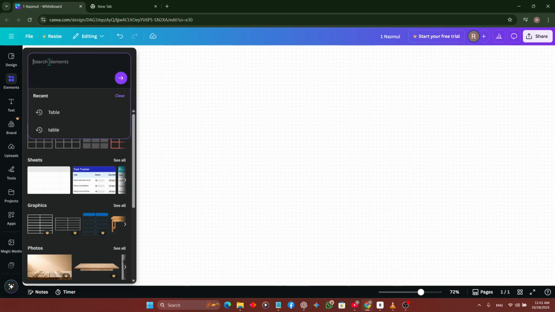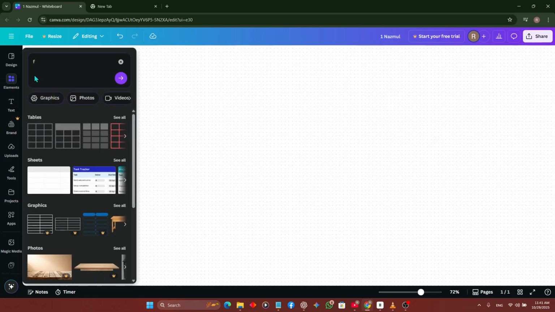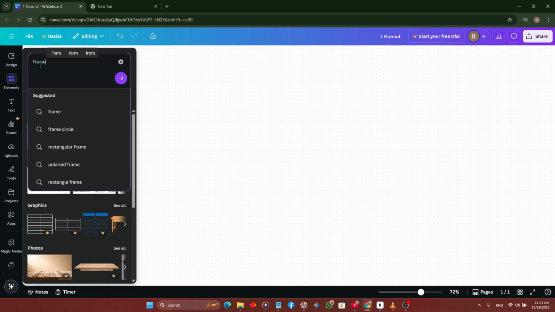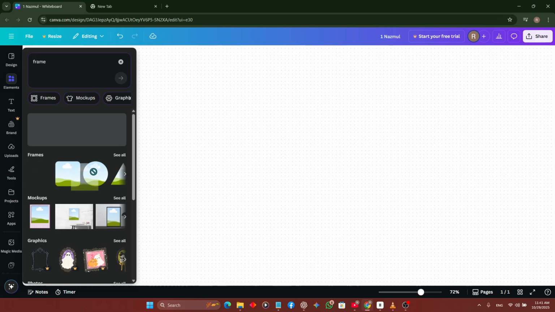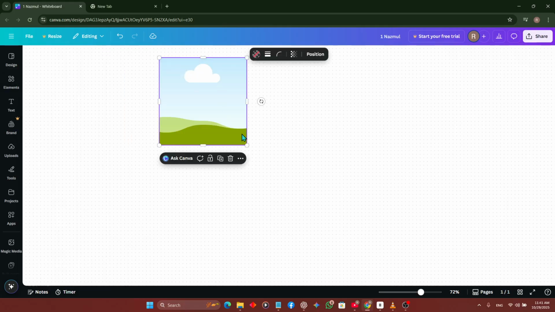In the search bar, type frame, you'll see a bunch of options pop up. But for this project, choose the square frame. This frame will act as the main placeholder for your photo or ID image. Now drag and drop the square frame onto your canvas and position it where you want it. You can resize it easily by dragging the corners until it fits your layout.